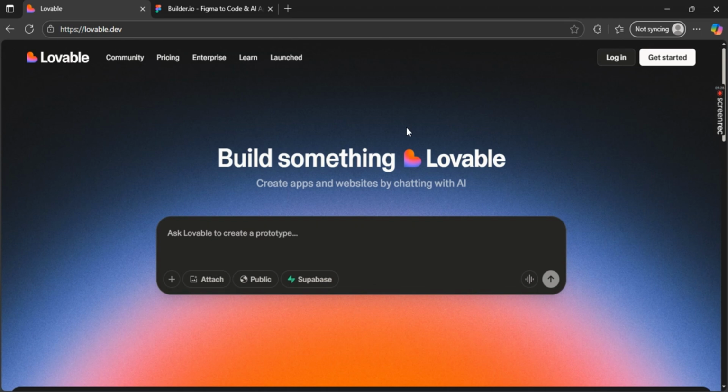Want to know how to attach files or attach images in Lovable? Well, no worries. In this video, I'm going to show you an easy step-by-step guide on how you can do it. It's super simple and under a minute, so let's get straight to it.